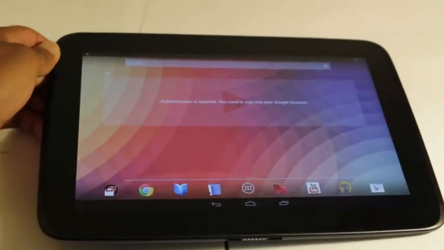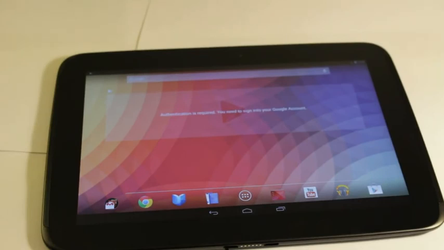So I got this 4.3 from the stock image available from Google, the developer site. You can do the same, or you can wait for the OTA, which should arrive sometime tomorrow, if not later today.